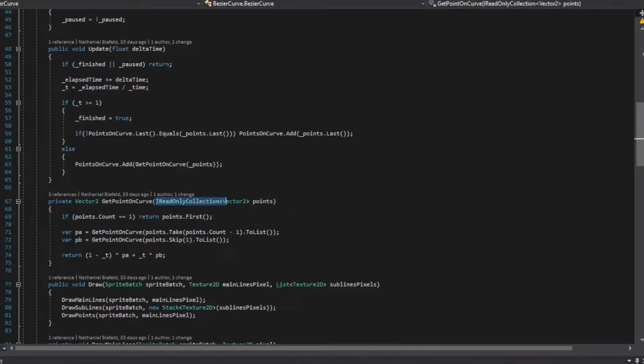So we get a list of points, and we want to get the end result, a point on the Bezier curve. If that only contains one element, that's what we're looking for, so we just return that one element. Otherwise, it's going to have at least 2 elements. So the first call, we're going to take the last element out of the list. The way I did this is to do a .take on the list and do a count - 1.